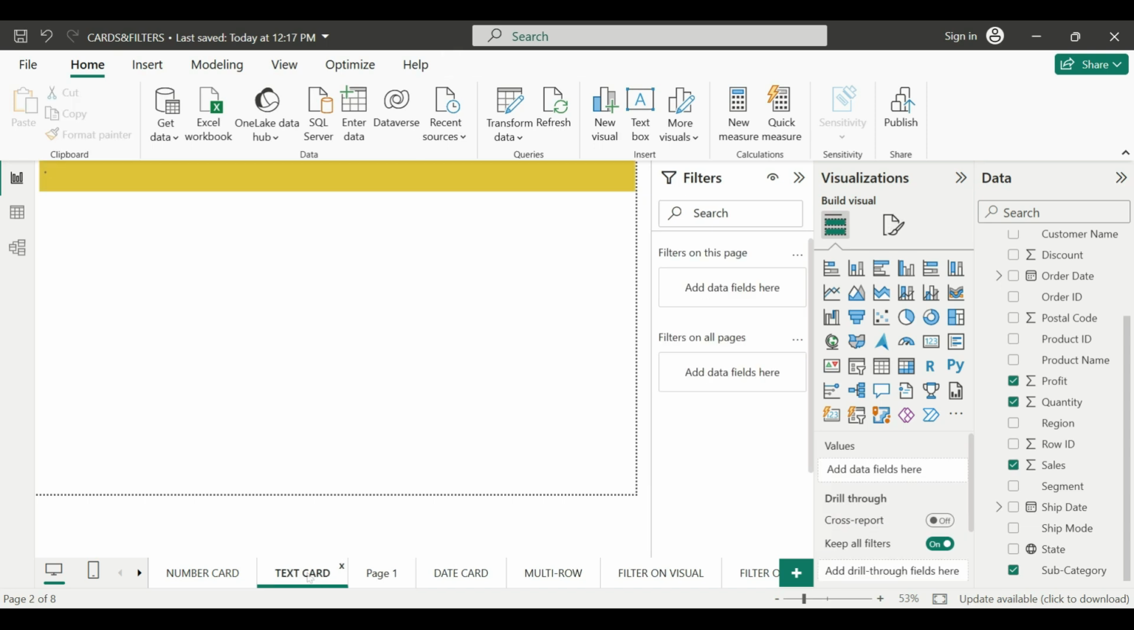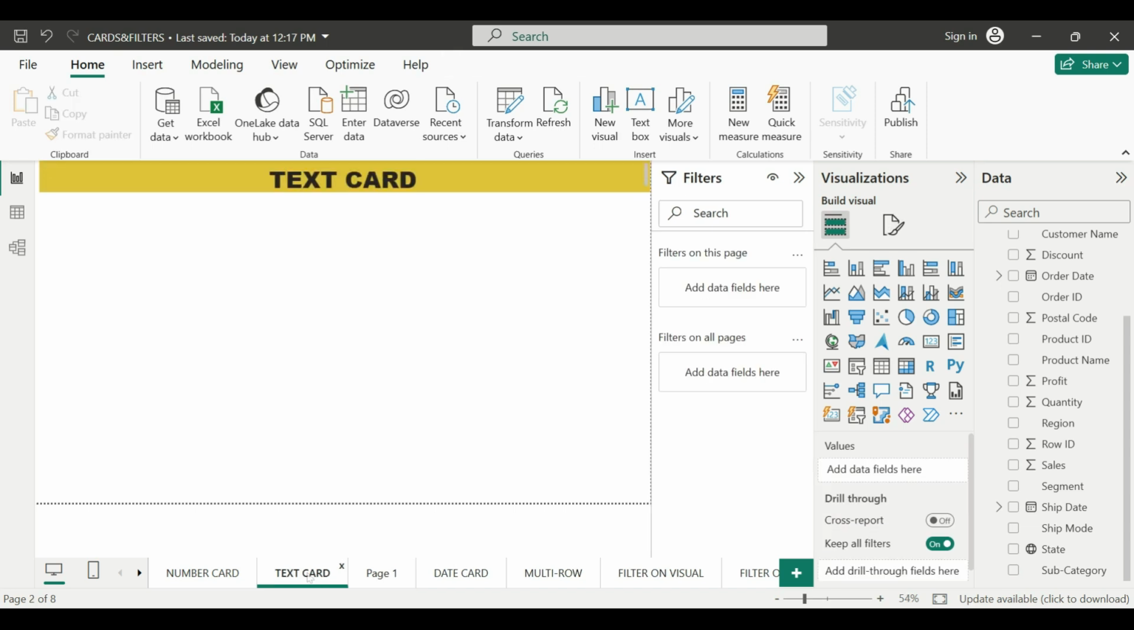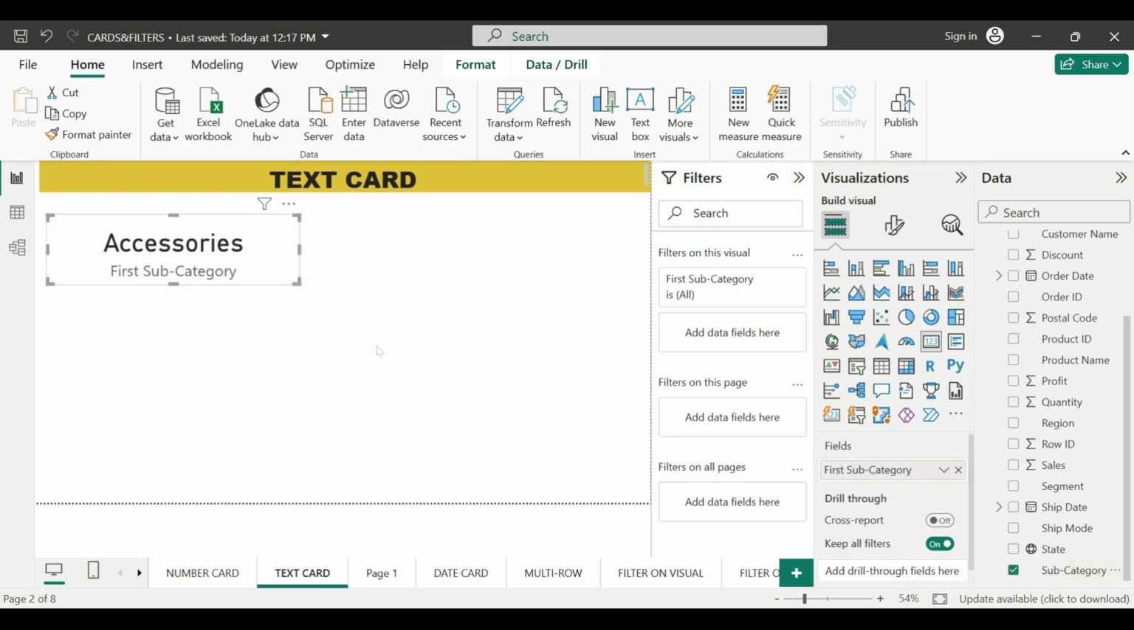Okay, now comes the text card. So I'll create here a text card and put subcategory into that box. As we have seen, it is giving the alphabetical order. Now look at this filter section, and there are three filters: filter on visual, filter on page, and filter on all pages. Right now, I will be talking about this option, which is filter on visual.